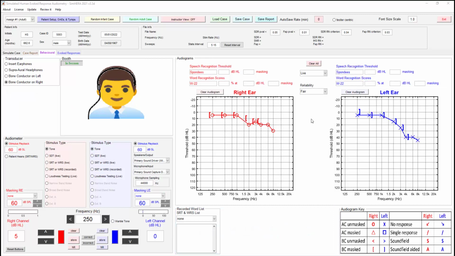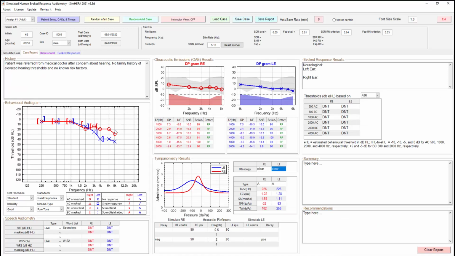Now that the pure tone behavioral thresholds have been collected, we can see in the left ear there's an elevation starting above 2 kilohertz and a little bit of a sloping loss potentially for the right ear. If we just go back to the case, we can see that overlaid here, and there's a little bit of an asymmetry between the left and the right. So we're going to move on and do our evoked responses.